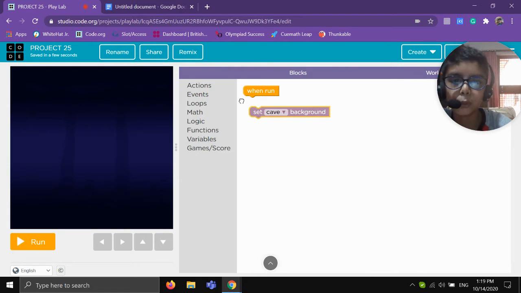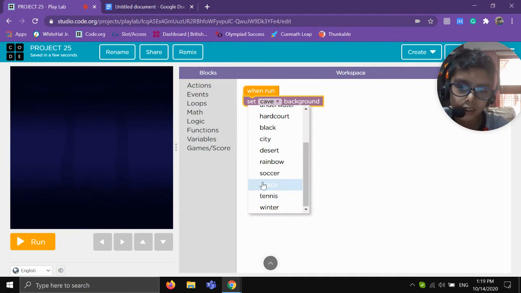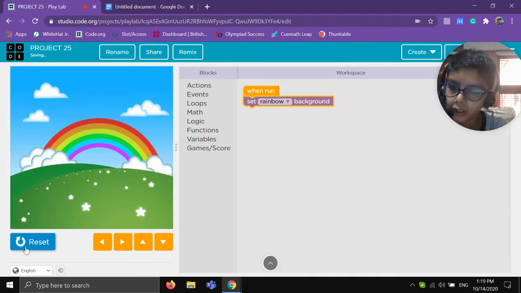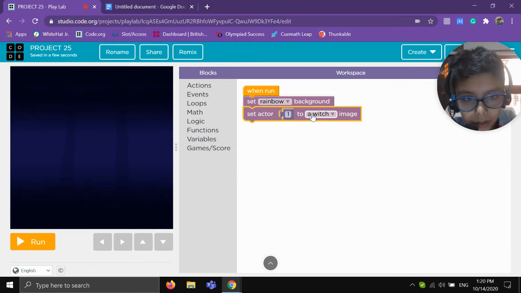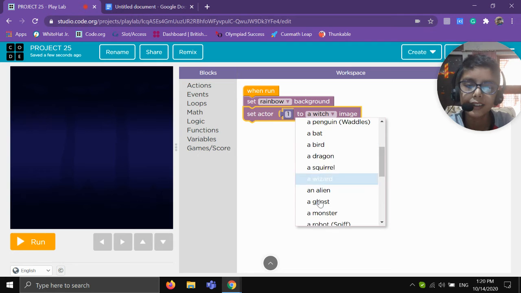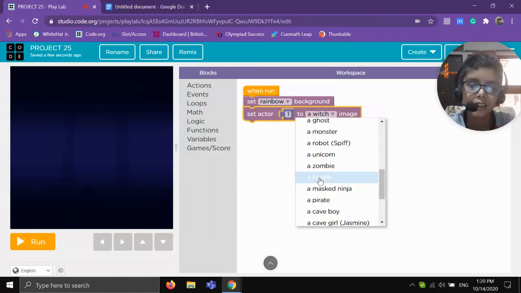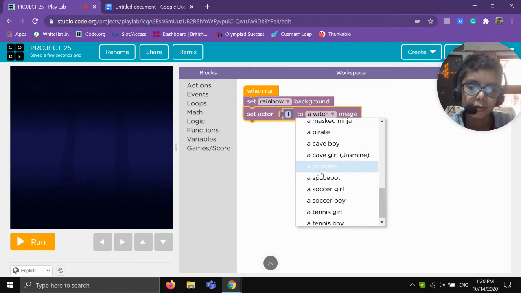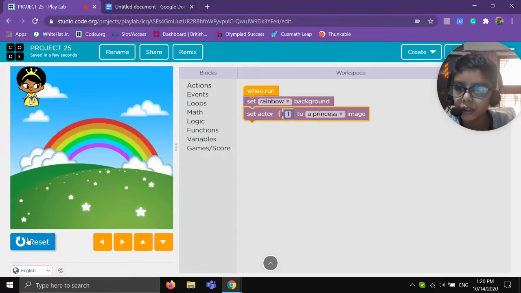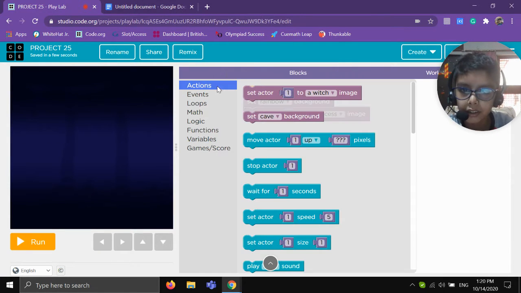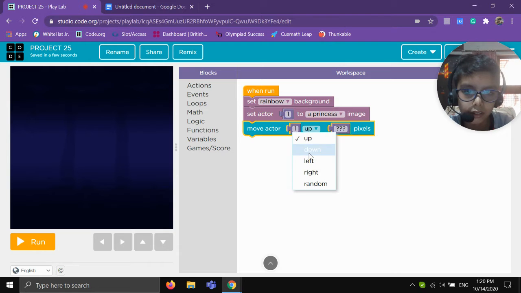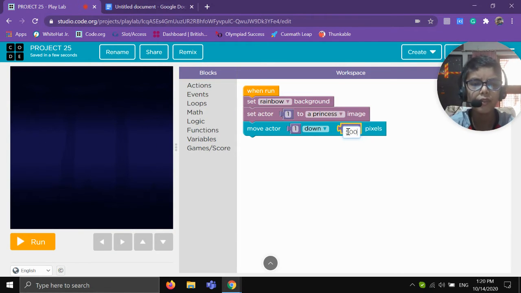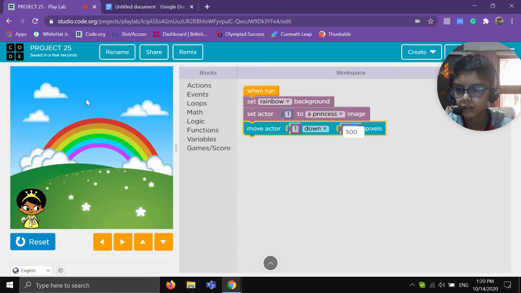Now let's set up the background. Let's set a dress background if there is. Let's set a rainbow background. How's a rainbow? This is a rainbow background. It's good. Now let's add a sprite. Let's add a princess. It would be good. Now we will set her down. Vector 1 down. I think 500 pixels will be enough.